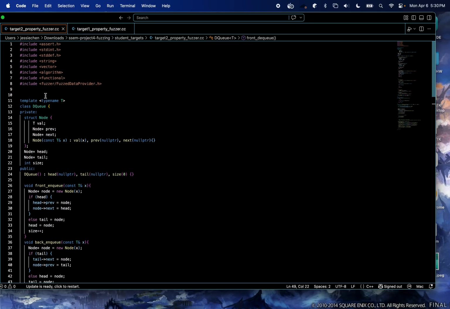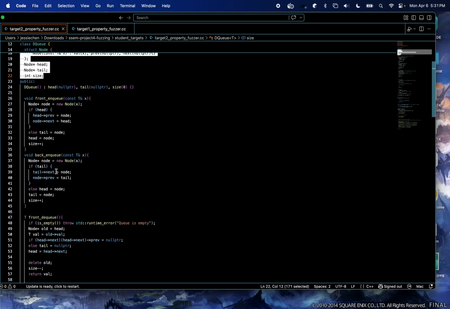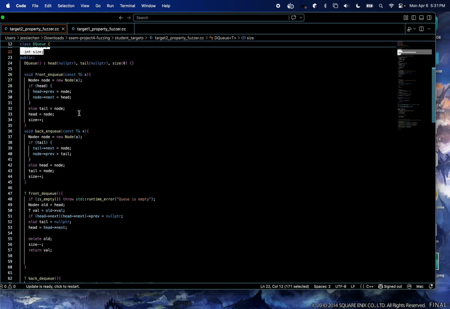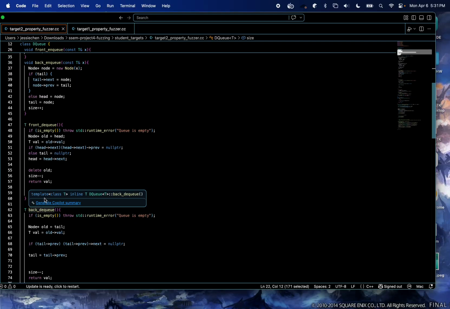Target 2, not as simple and straightforward. It is a double-sided queue implementation. Basically, with a regular queue, you insert from the back and then take out from the front. Here you can insert or remove elements from either the front or the back. This part is defining the data structure of the queue, and the rest of it is the insert and removal operations. So front end queue and back end queue are those you're able to insert from either the front or the back. And front DQ, back DQ are you can remove from either the front or the back.